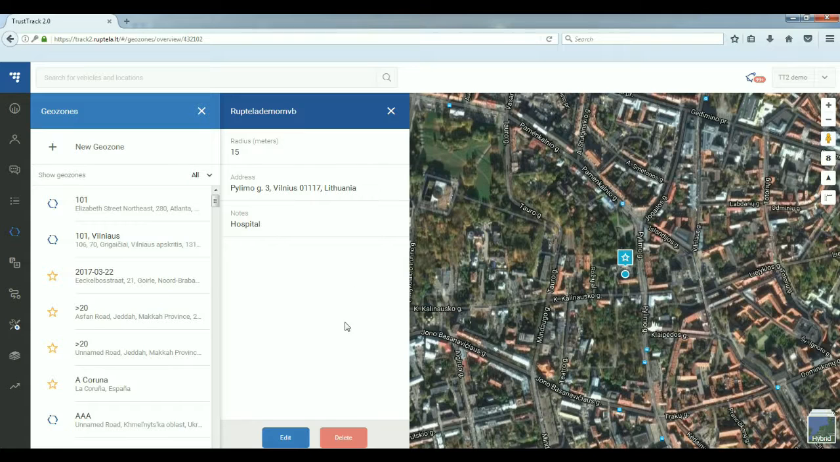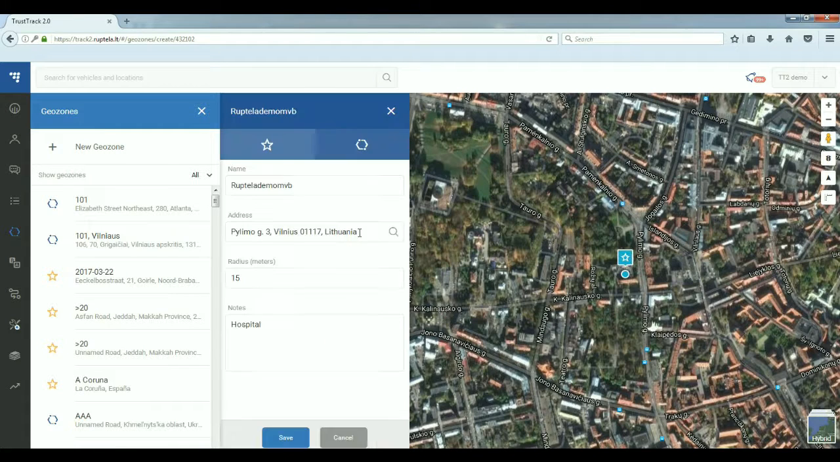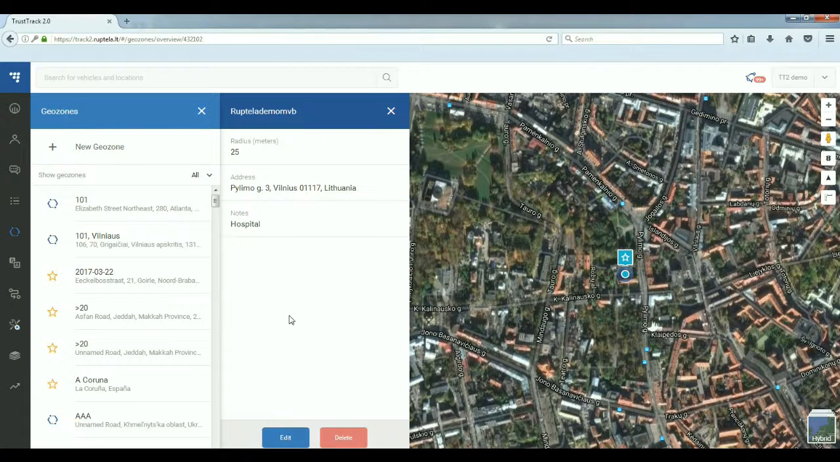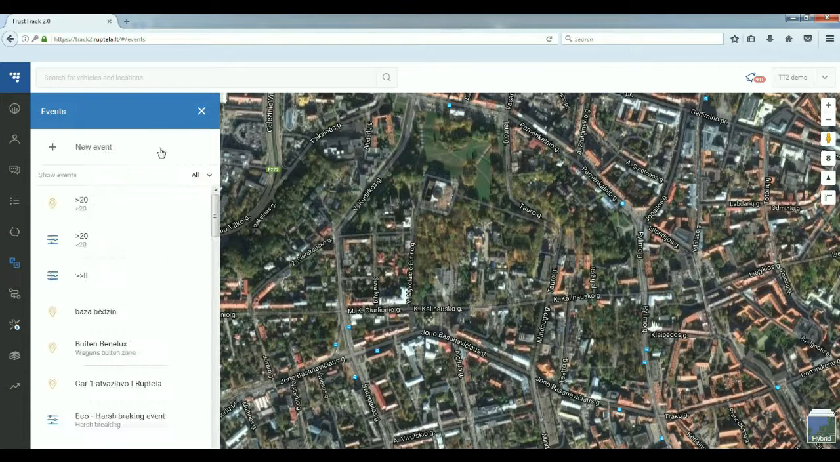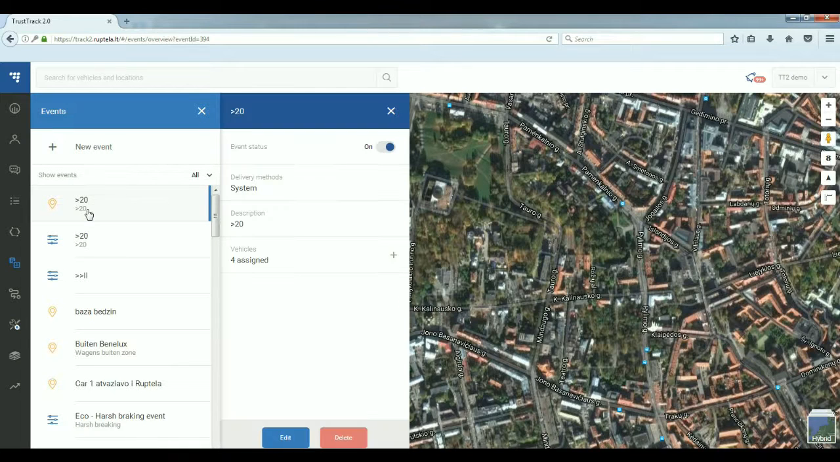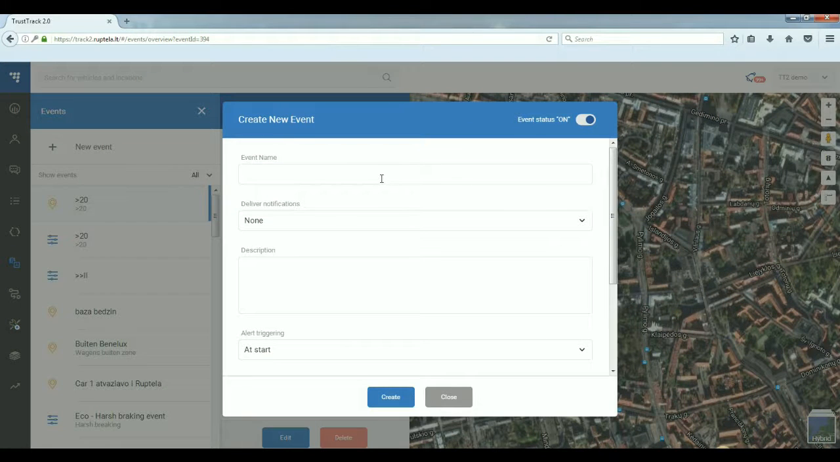We have the point of interest. We can edit it to make it bigger. Saved. Okay. And the geozone works exactly the same, right? We go to events. We can create a new event. We can select the current events that we have to disable them, to assign vehicles, and to edit the event. The event window shows like this.